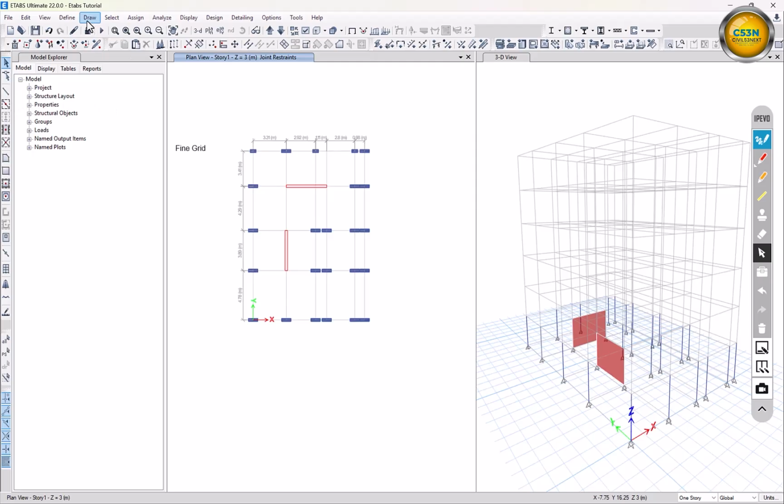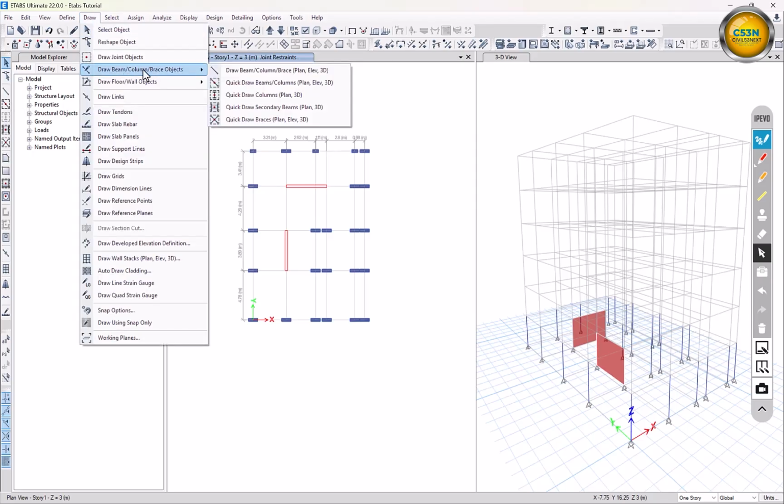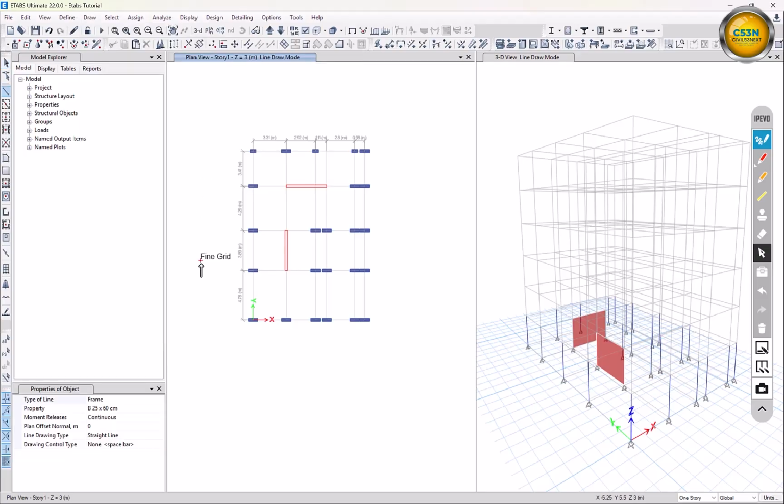So from here, you go to draw. A beam is also considered a frame. So click here on draw beam and click here draw beam. As I said before, properties of object, property, make sure the beam property is selected. P25 into 60. The one you just created in the previous videos.